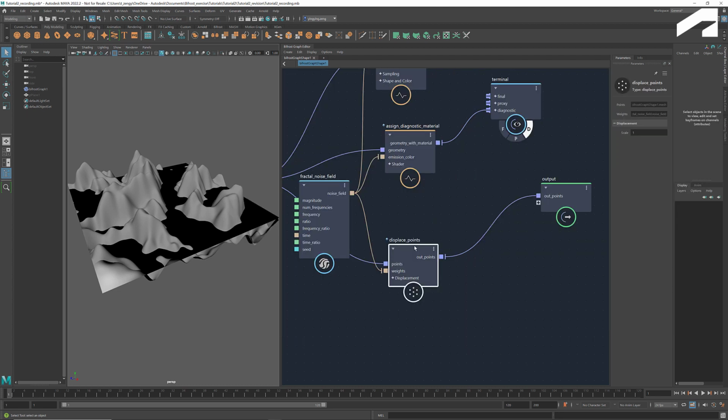This Displace Points node also allows us to change the scale and direction of the displacement. To scale the displacement vectors, we can change the number here, and this float value will be used as a multiplier to the displacement vectors. For example, if we increase the value, we see higher peaks and lower valleys.